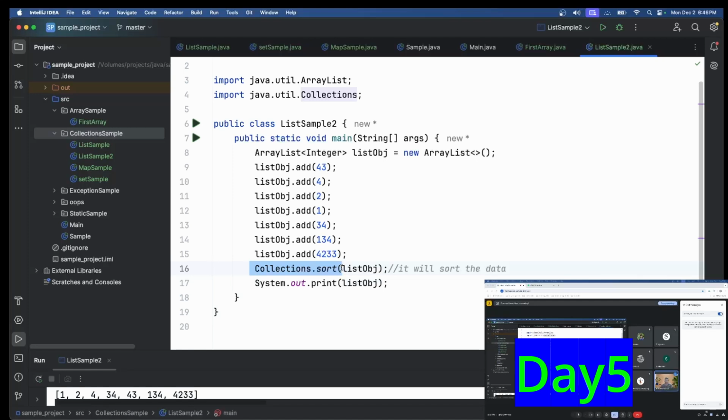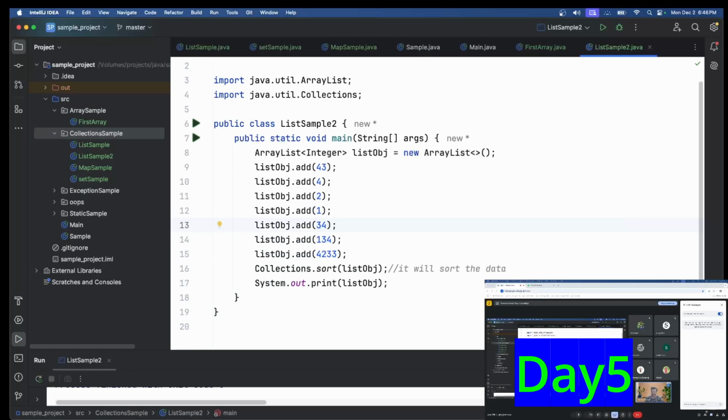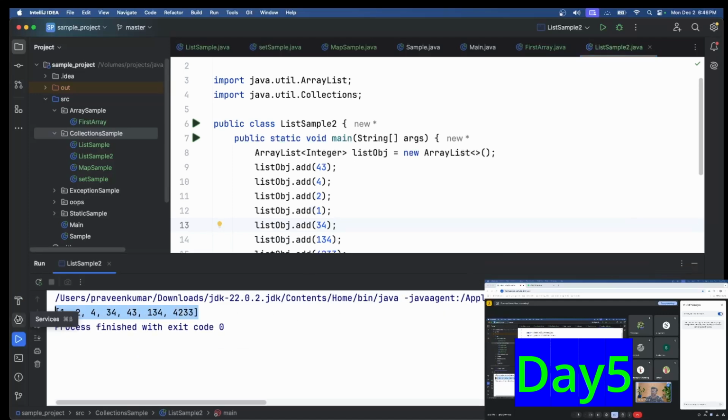This is one of the main interview questions in Java. You don't need to do anything here. Just by executing this sort method, sorting is enabled in your application. Let me run the program one more time. As you can see here, the sorting happens.